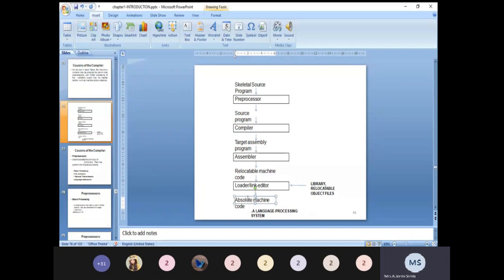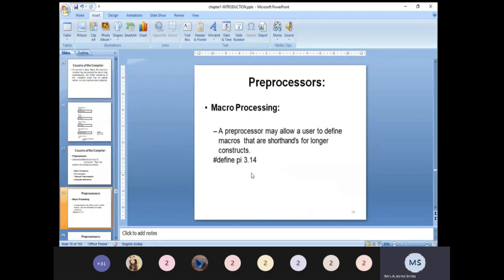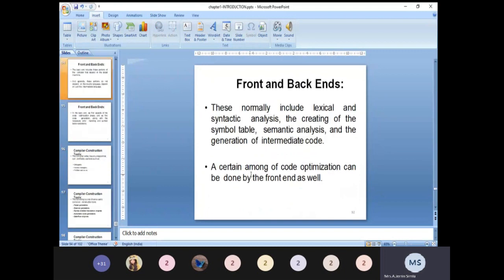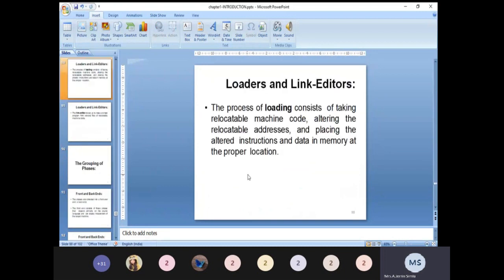Here you can learn one term, cousins of the compiler. Who are all the cousins of the compiler? For this processing, those who are involved with the compilers, we call them cousins of the compiler. They are the preprocessor, assembler, loader and link editor. So they are called cousins of the compiler. Already we discussed that. That's all about the phases of the compiler and the introduction to the compiler.